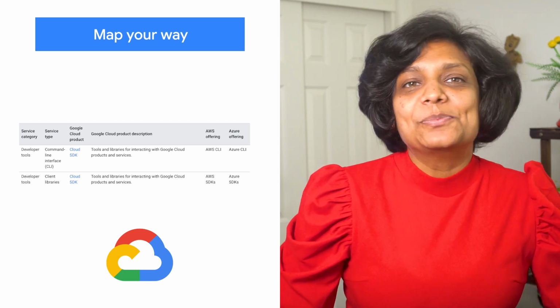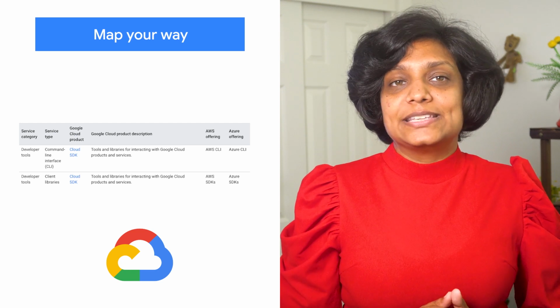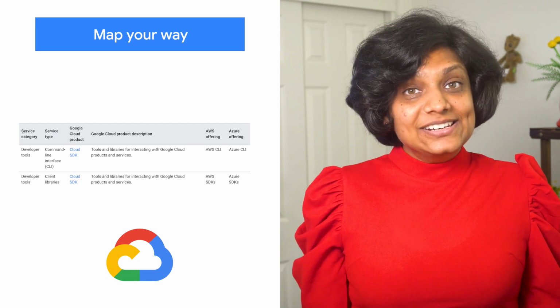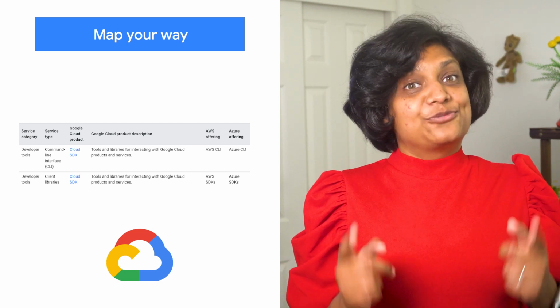That's why we just published a handy product map showcasing similar offerings between Google Cloud, AWS, and Azure. Take a look and find out which tools work best for you.